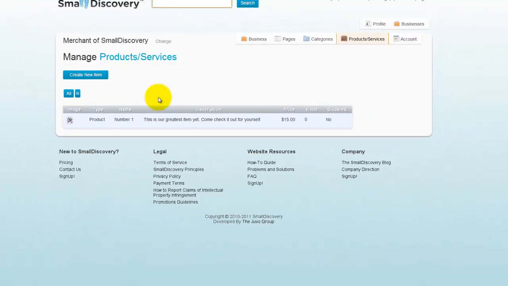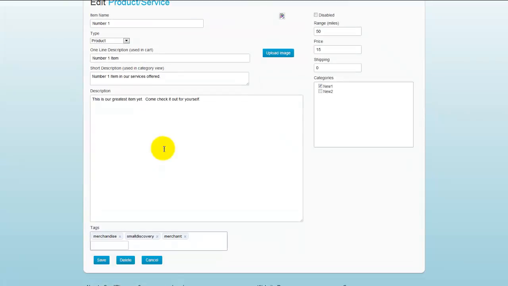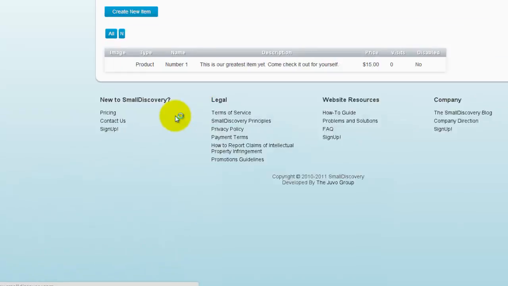If you want to get back into your product, simply scroll over it, see how it turns colors, click on it, and you're back into your product. Oh, look at that, a delete button. Let's say you no longer want to sell this service, click on delete, she's gone.